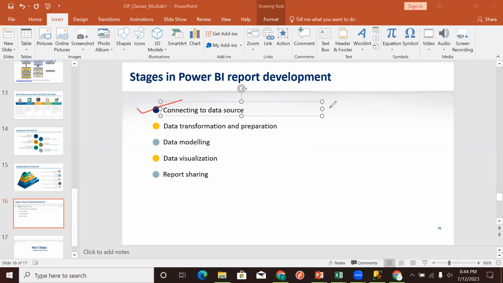The data can be anything. It can be stored in Excel, SQL, SharePoint, on the internet, or in a PDF as well. Anything will do, right? We'll see how many data sources there are. Then you have to clean that data. Then you have to model it, visualize it, and then publish it. Okay. So let's see each and every step very quickly. Okay. So what is the first step, guys?